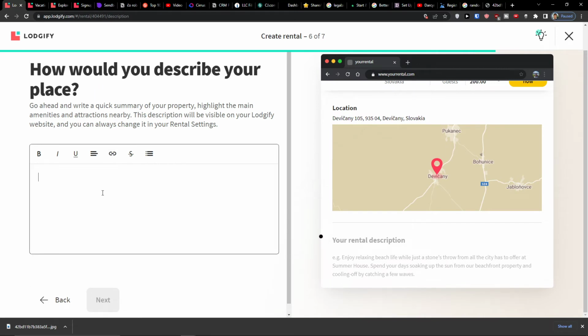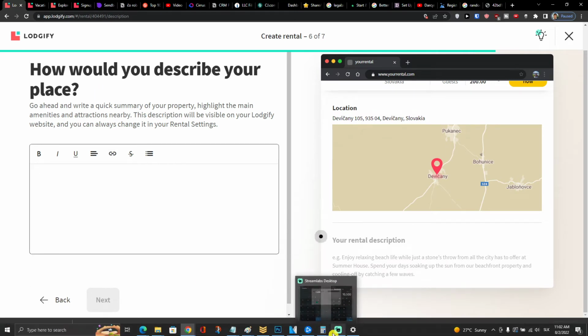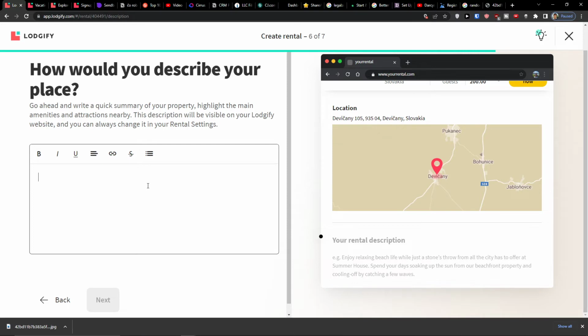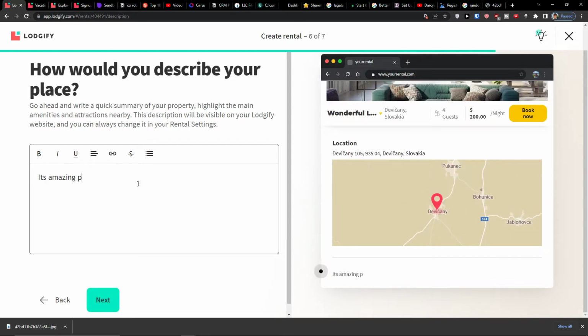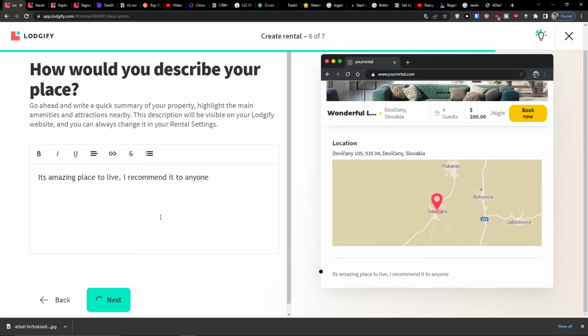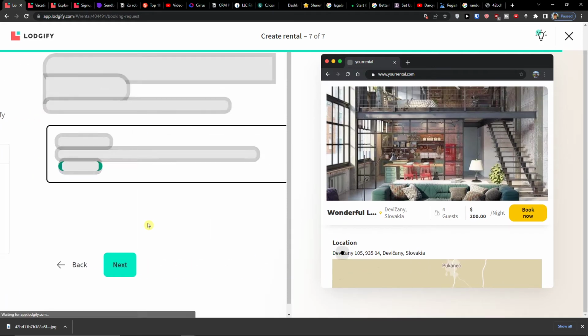Now, how would you describe your place? This is really important, guys, because plenty of people are actually reading all the information about your location when you want to have it and what it's going to be about. So I'm going to write it's an amazing place to live. I recommend it to anyone. Click next. And this is just like the description, my recommendation, what you can do with it.